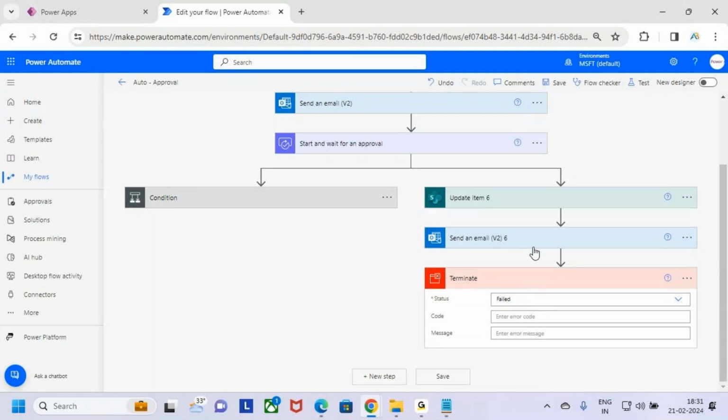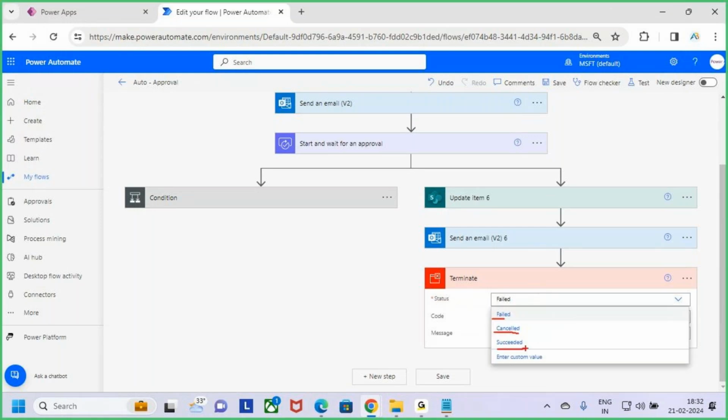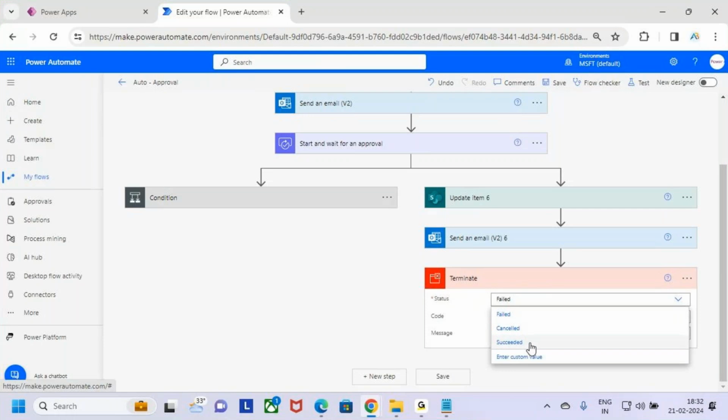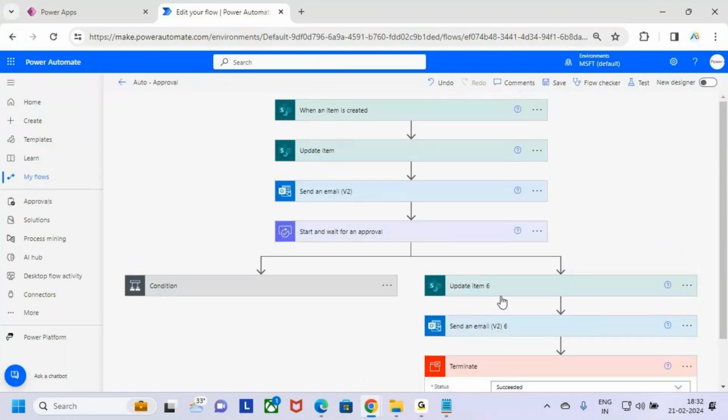In terminate there are also different ways you can terminate the flow. You can terminate the flow as failed. You can terminate the same flow as cancelled. That means you can stop the flow as a success, as a failed flow, as cancelled, or as success. Here I want to stop the flow as success. So this is what I am doing here, guys.